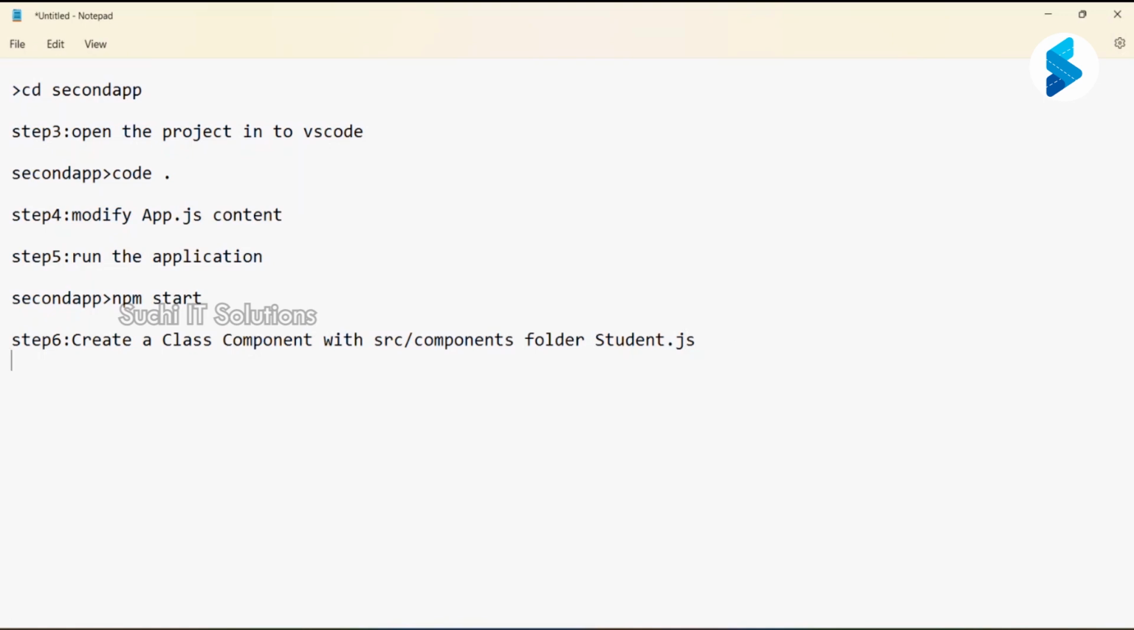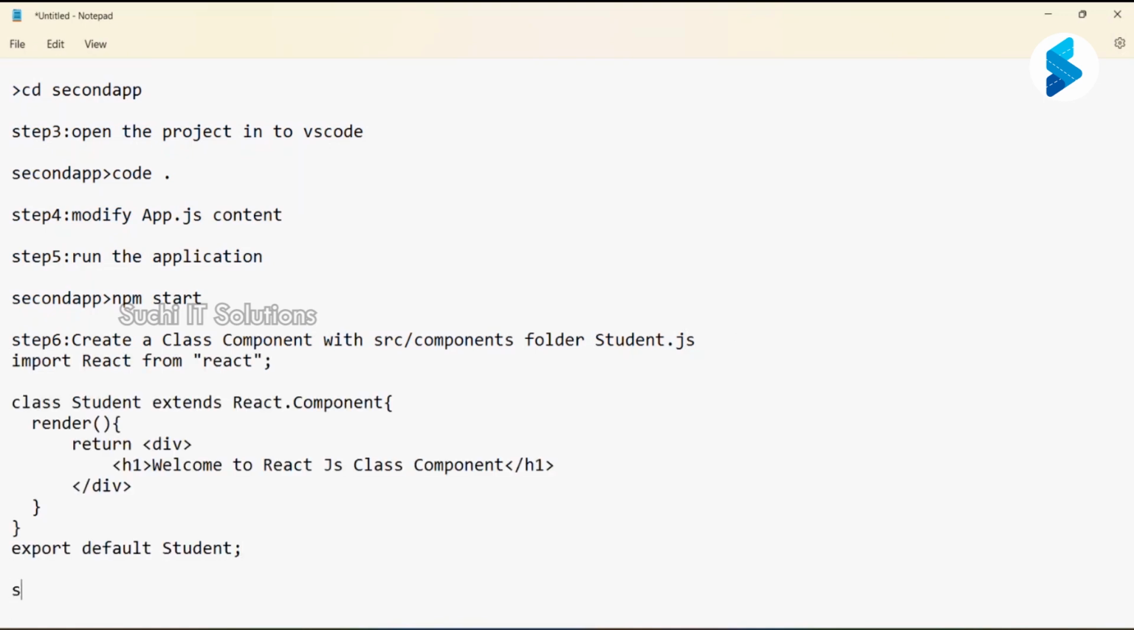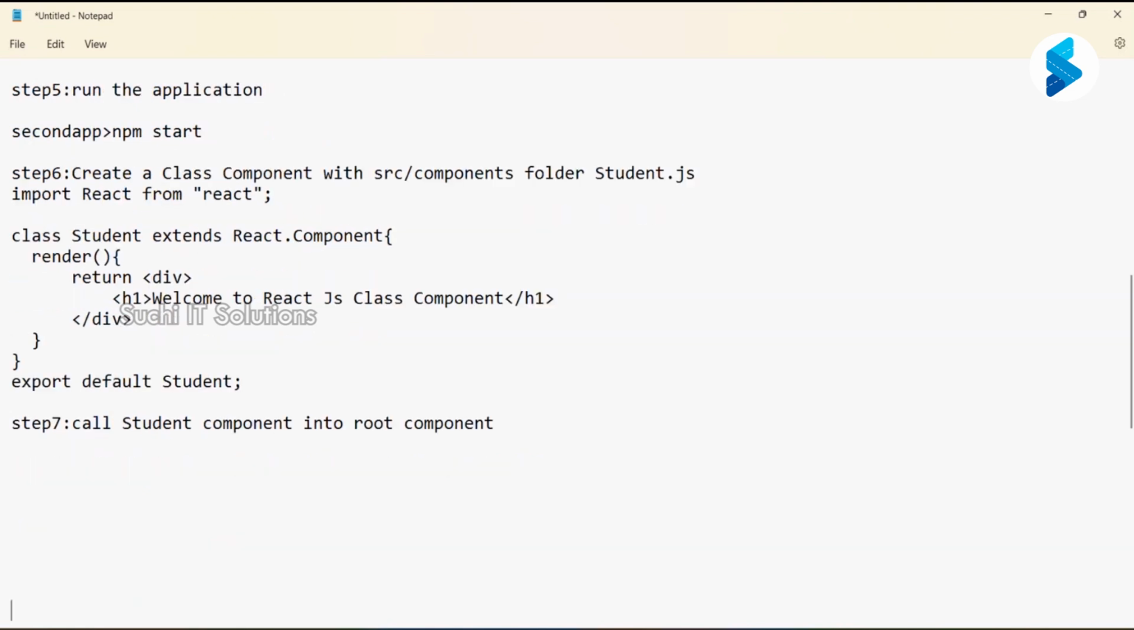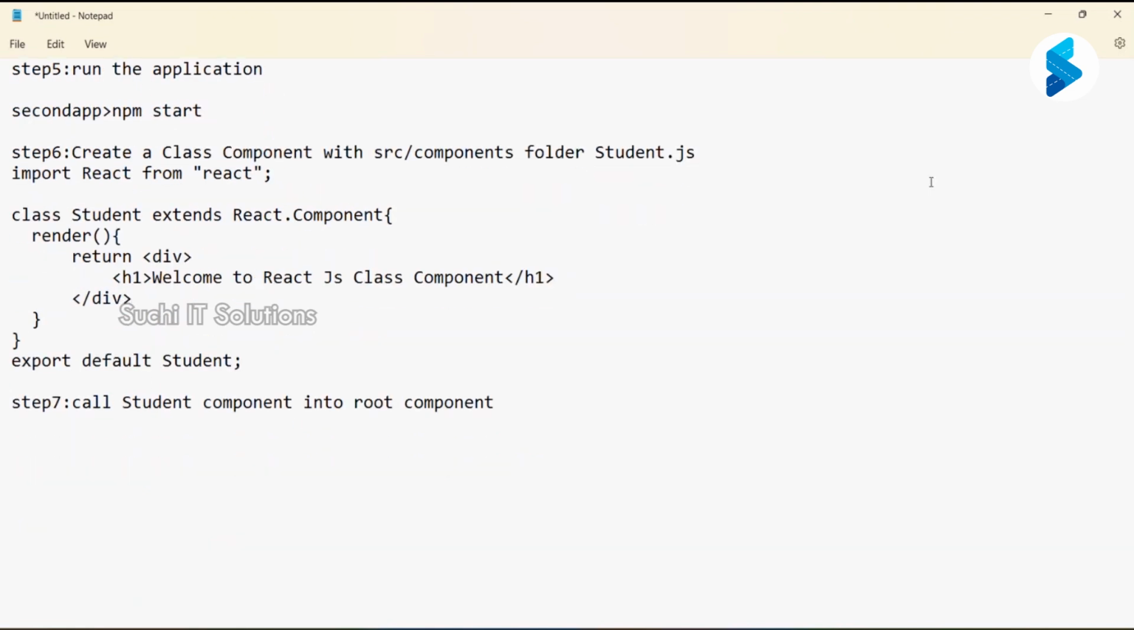So we are going to step number 7. Call the student component into the root component. What is the root component? App.js. Root component means the app.js level. I need to call that one.